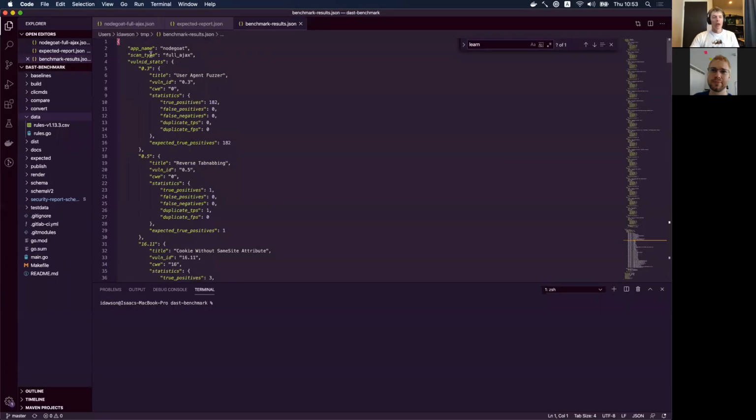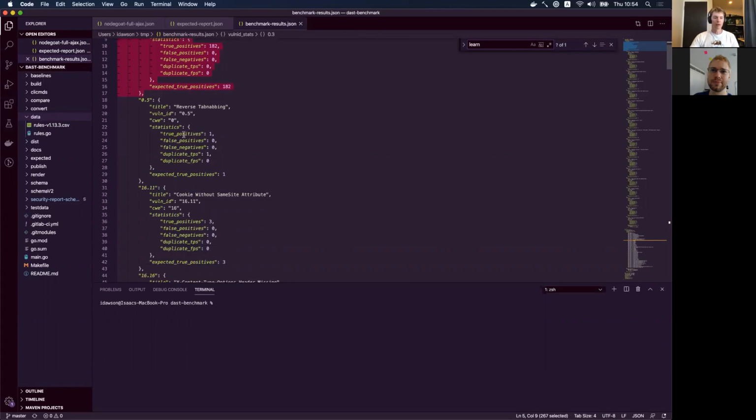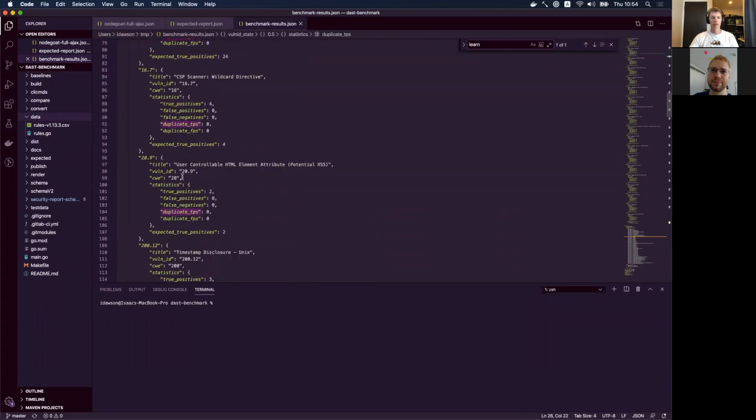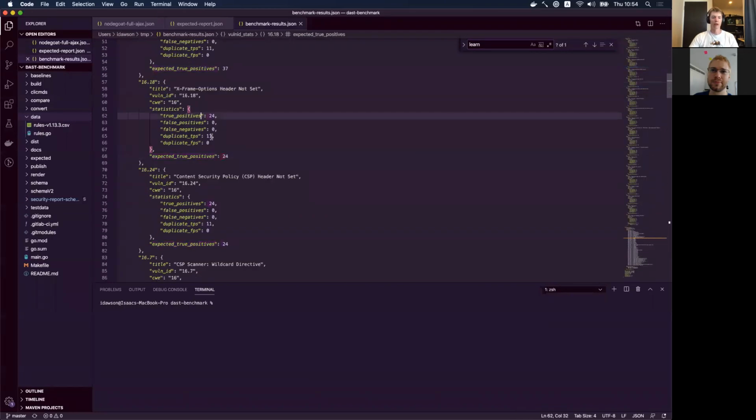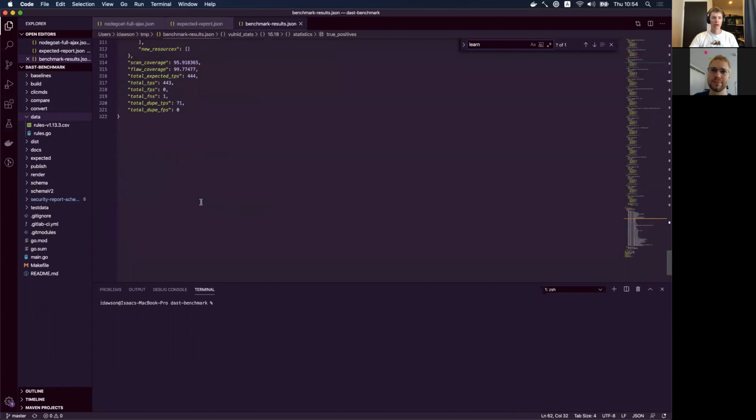We open that up, and you can see it creates statistics for each type of vulnerability ID. In this case, there's 182 true positives. This is the user agent fuzzer, which usually does a lot of stuff. I don't really consider this a true positive. I would probably remove that and consider this whole class of issues as being a false positive. You can see for each one there's true positives, duplicate true positives, and so on. Another key metric is the expected true positives. So if there's only supposed to be 3, you need to match those to see if they have the correct number.